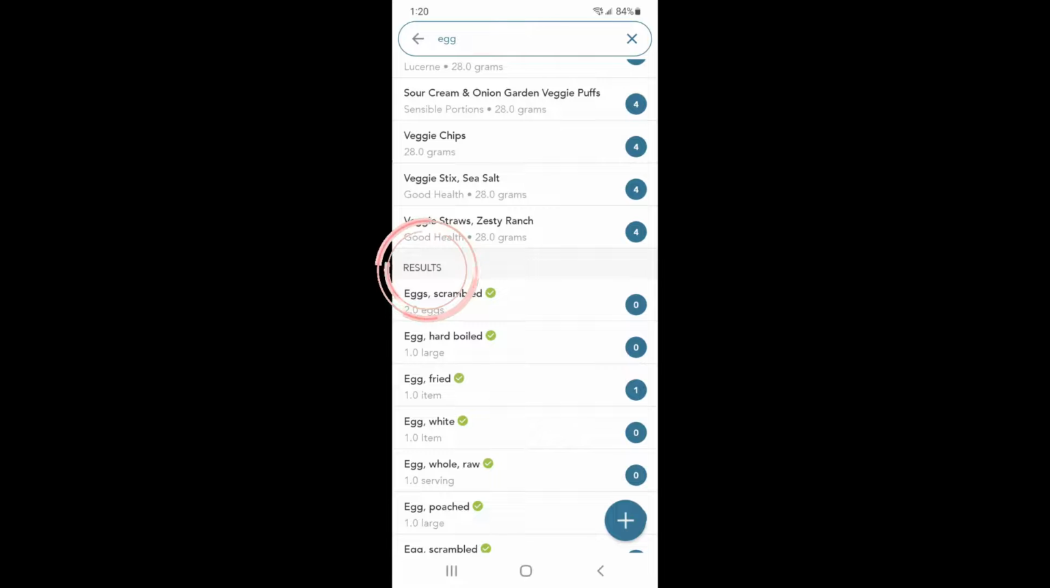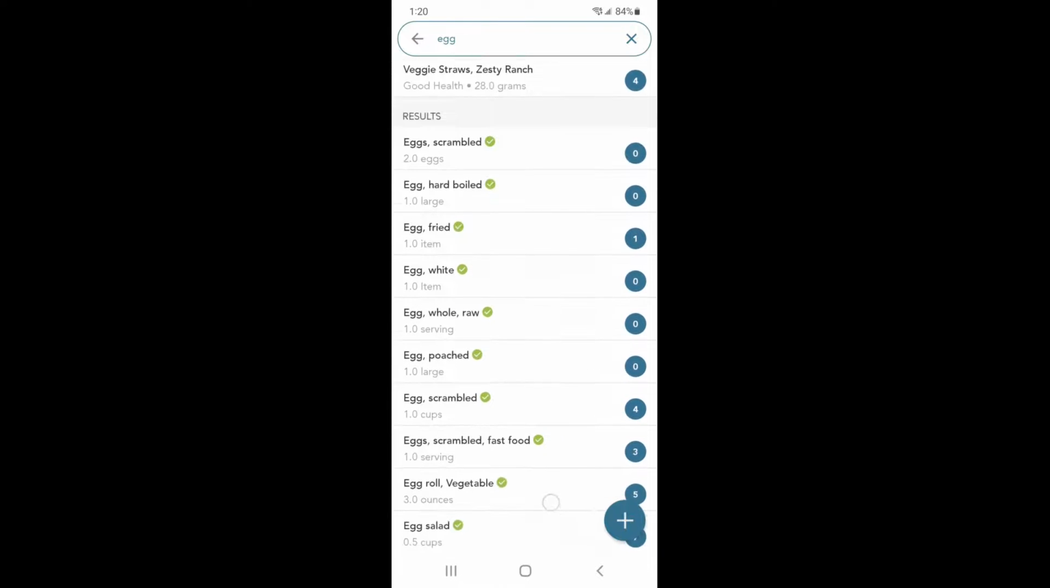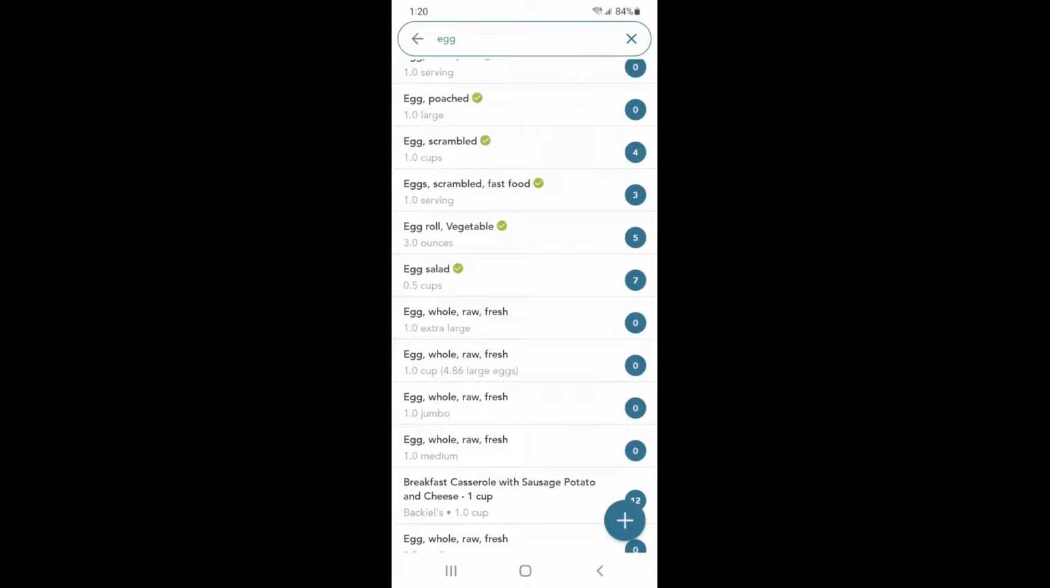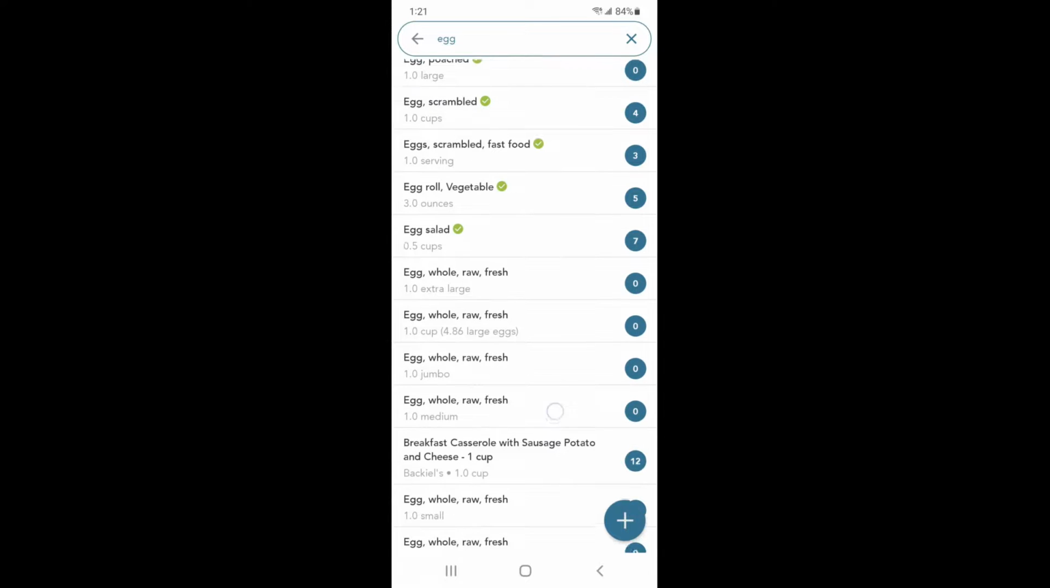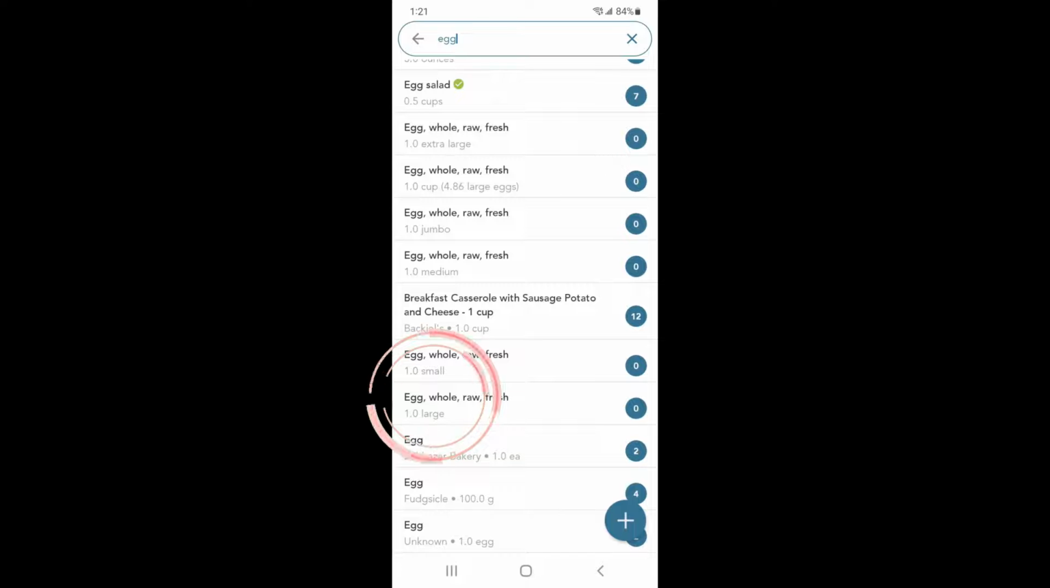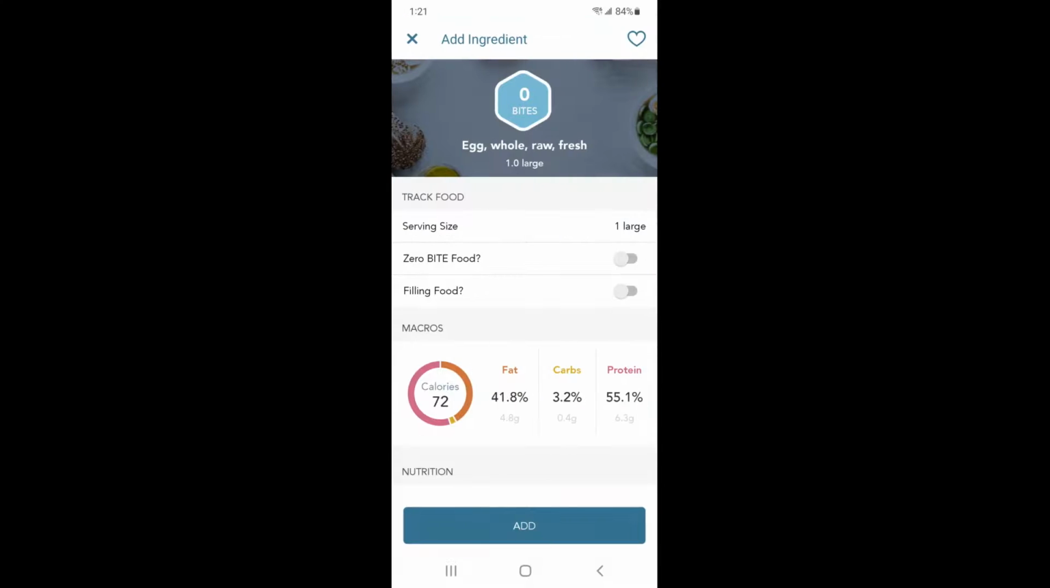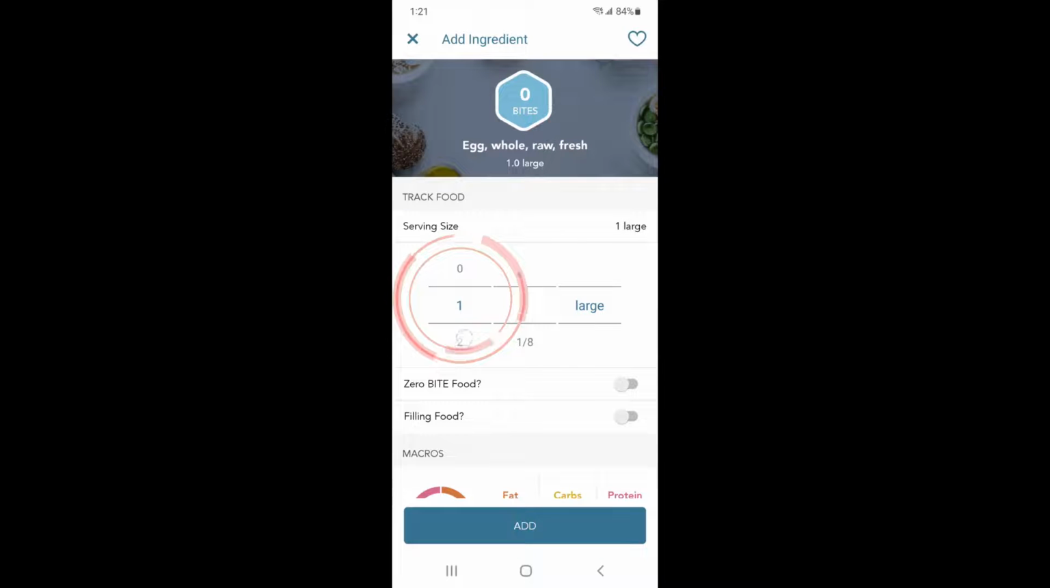To me, the weird thing is that raw eggs aren't the very first thing. It comes up scrambled eggs first. I don't know why. But we're doing a large egg. So we are going to scroll down until we can find egg, whole, raw, fresh, 1 large. Now we're finding extra large. We're finding a cup of eggs. We're finding jumbo and medium. There it is down towards the bottom. Egg, whole, raw, fresh, 1 large. So I'm going to tap that and we're going to put in 2 eggs.